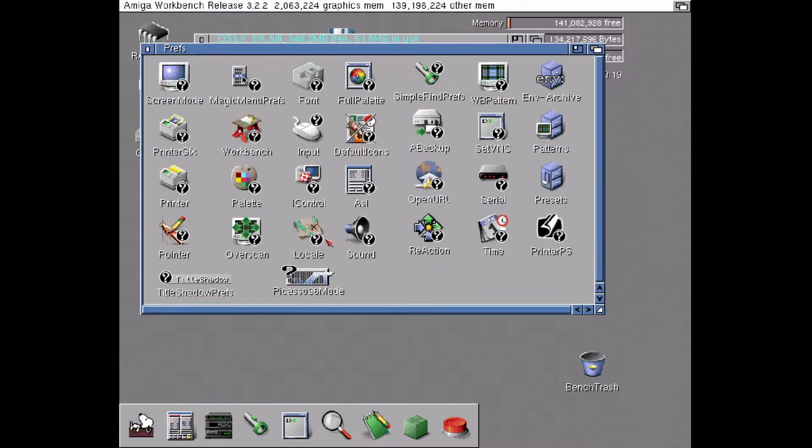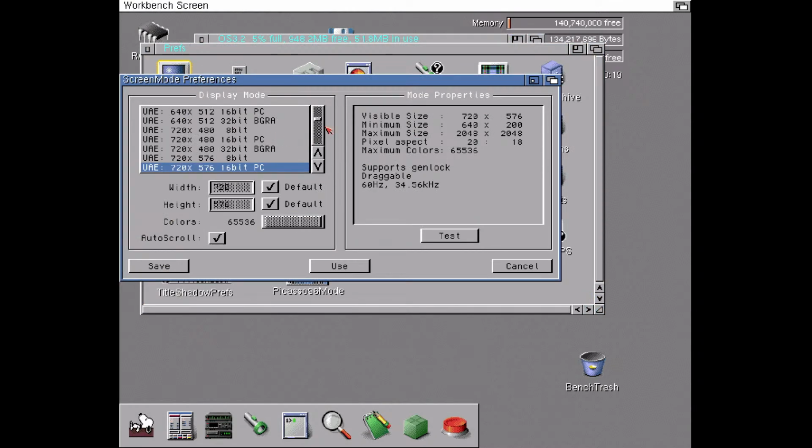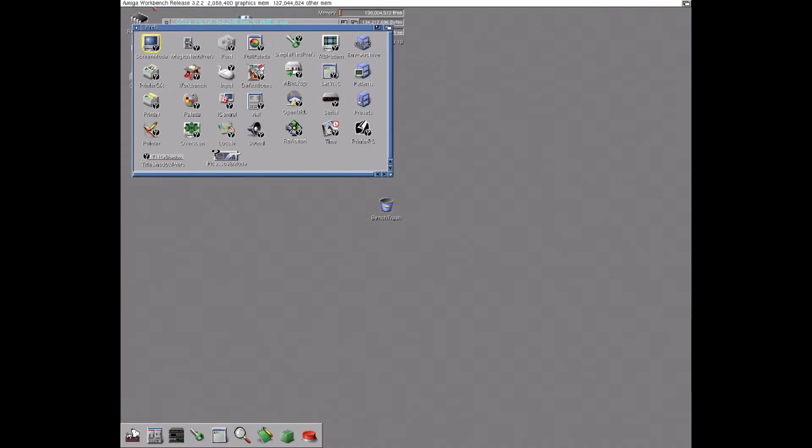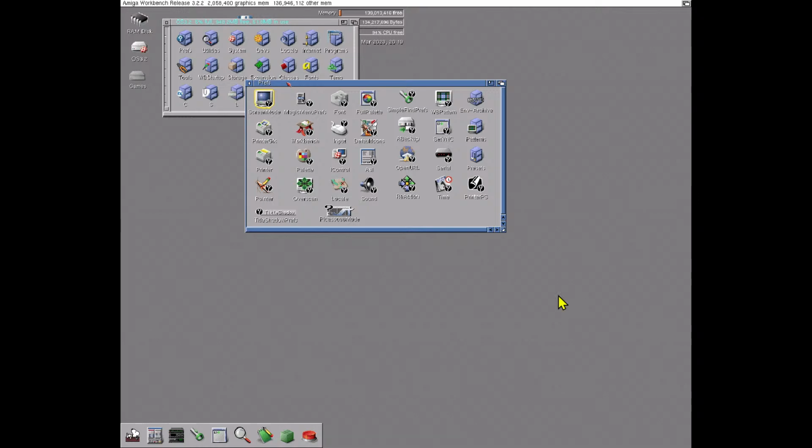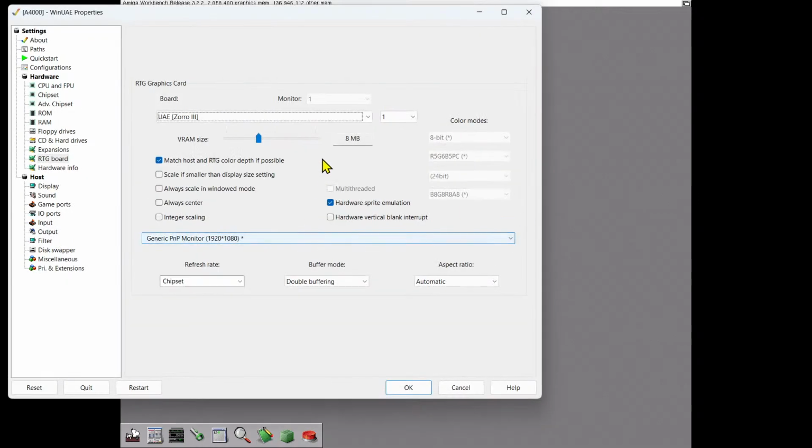Go into preferences. 1280 by 1024 for 16-bit PC color. Let's just use that just to see. Yeah, it's not too bad, but I'm sure there's going to be a few people that are squinting at their screens now thinking, what's that say? Because that's a bit small for YouTube, I think.